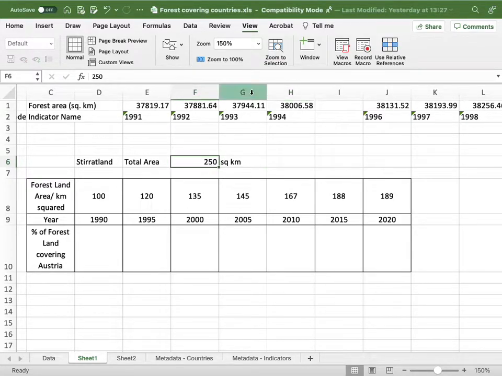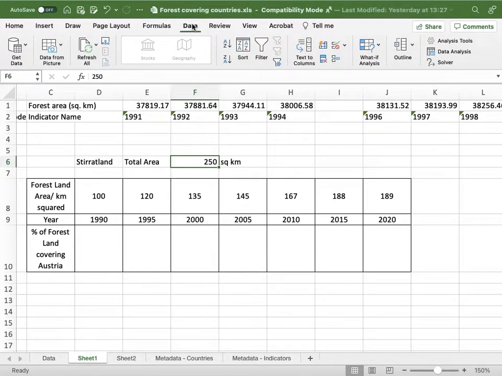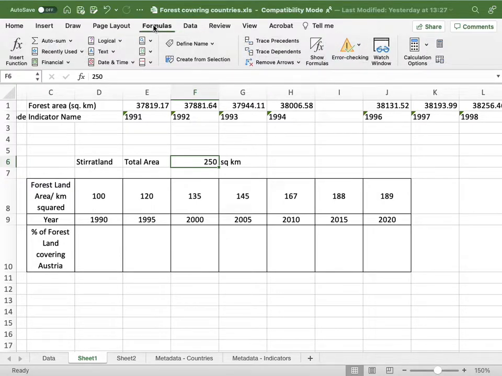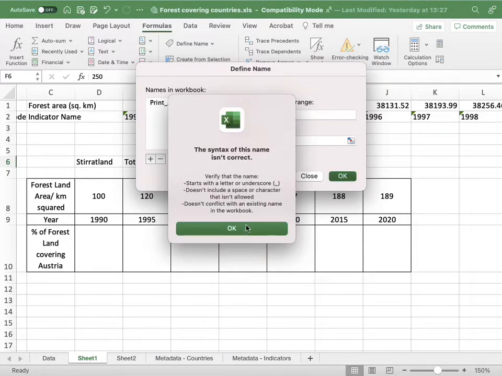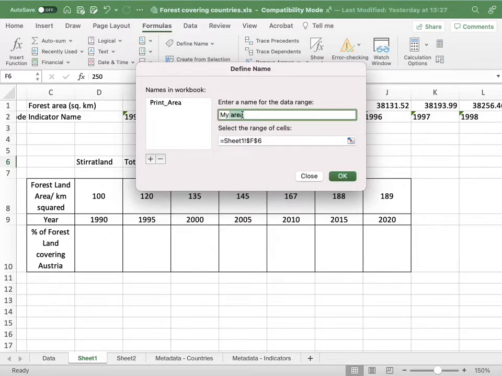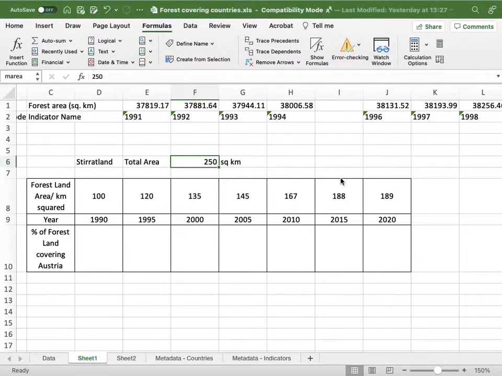Click on it. Then if you go to the data, or do you remember I couldn't find things last time? I think it's under formulas. There we go. So under formulas, define name. So I'm going to call that 250 a name. I'm going to give it a word. So define name, I'm going to call it, well, look, it's total area, but I'm just going to call it my area. The syntax of this name isn't correct. So basically, I think this is just too long. So I'm going to call it my area, Maria.